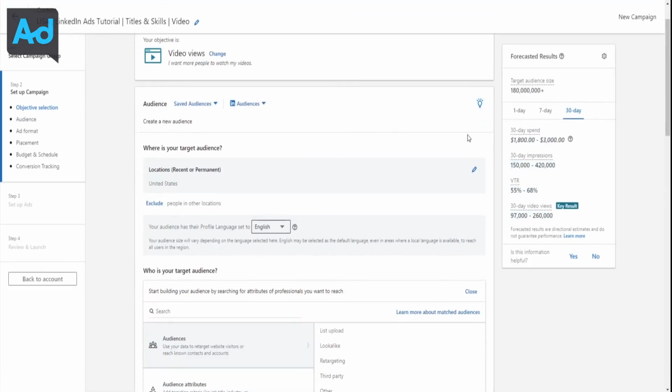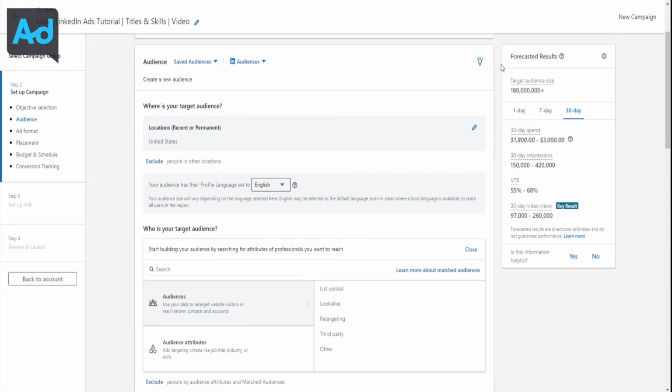And now we're going to actually create our audience. So key thing to keep in mind here is this forecast here on the right. It's going to show you different spend thresholds and impression counts based on 1, 7, or 30 days. To be honest, I don't really pay any mind to this. Really, the only thing I care about here is the actual audience size.